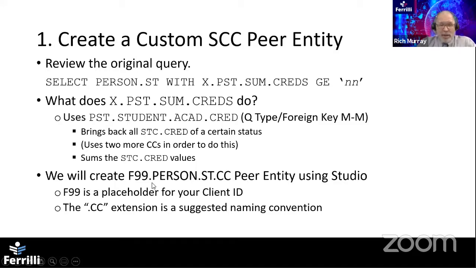I'm going to call my stored computed column entity f99.person.st.cc. The CC is an extension that's suggested. It's not required, but it's a good way to identify, oh, here's one of those files that's got stored computed columns in it, as opposed to, say, the students file, which is loaded with student information. This is kind of a special file.